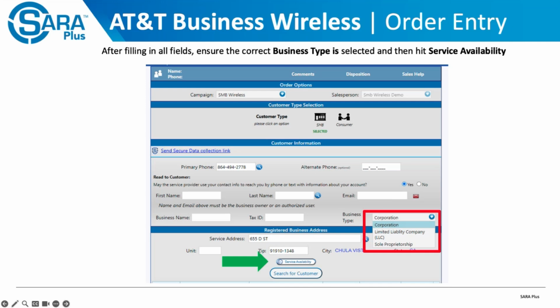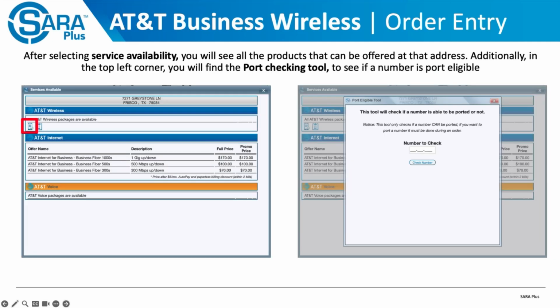In the business type dropdown, you're going to see the options for corporation, LLC, and sole proprietorship. Now, we are not able to sell as a sole proprietor to Business Wireless. We must select either corporation or LLC. Now, if the customer is unaware of what type of business that they have, we can verify that via their tax ID certificate.